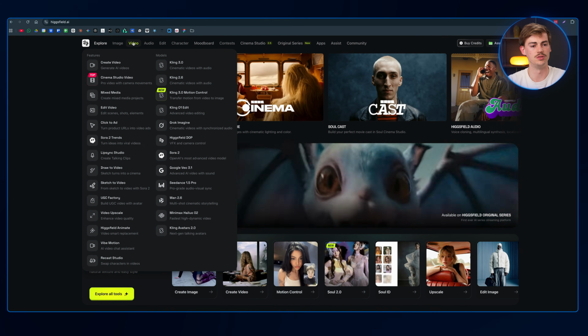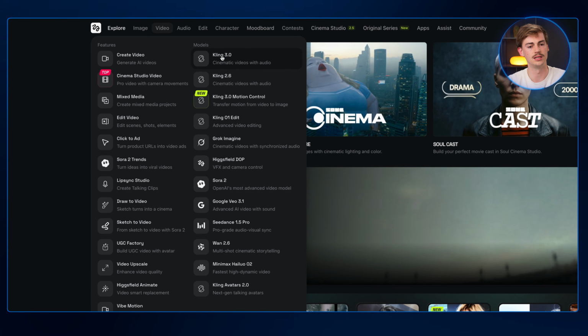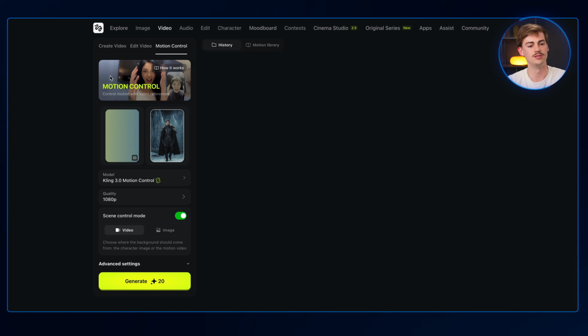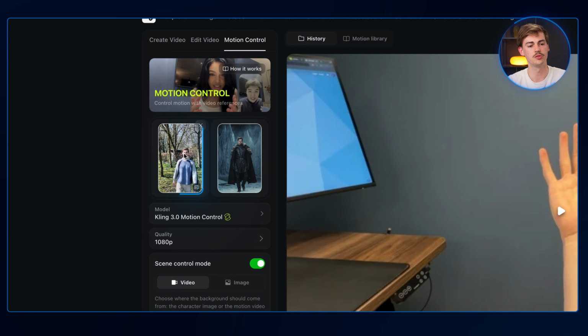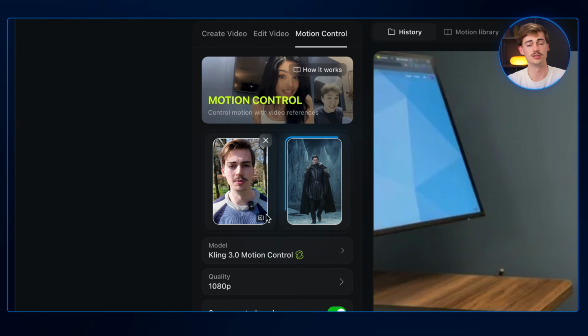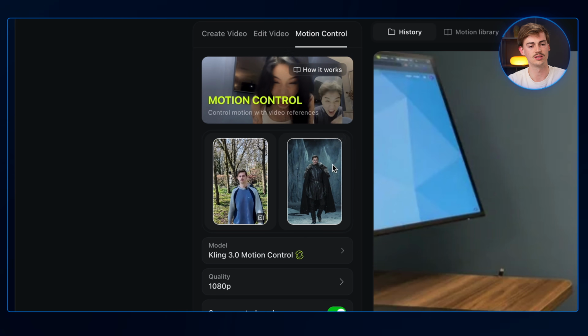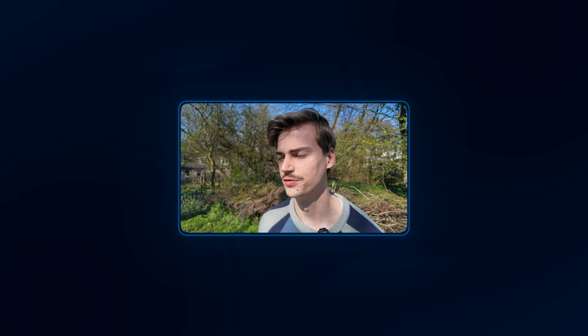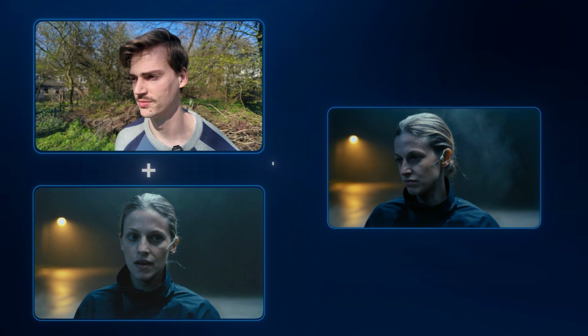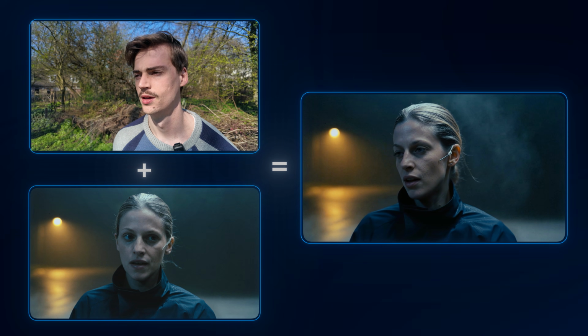So you want to go over to video, then you're going over to Kling 3.0 motion control. And this is where you can upload a video of yourself and a reference, and it's gonna take over your video. So we have this type of motion with this kind of visual. For example, if you want to have specific acting or specific way someone moves, that's when you use motion control.